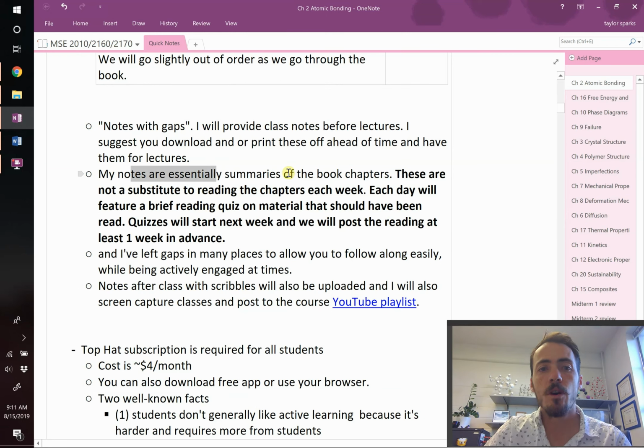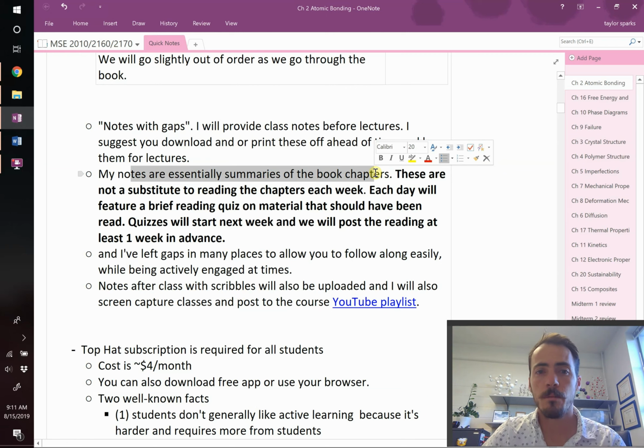Realize that these notes are essentially my summaries of each book chapter. As I read through the chapter, I said, okay, that's important, that's important. These are not a substitute, though, for reading the chapter. These are just some of the salient points that I'm going to talk about in class. You should still be doing the reading. In fact, to help emphasize that, we will have reading quizzes using Top Hat. And again, these will be easy things, mostly vocabulary and stuff, but they're meant to keep you reading.